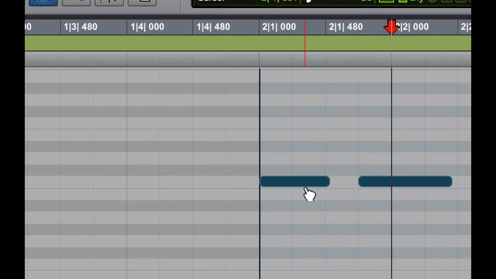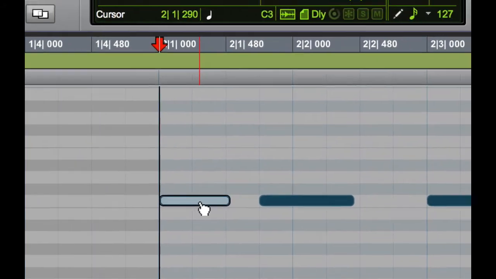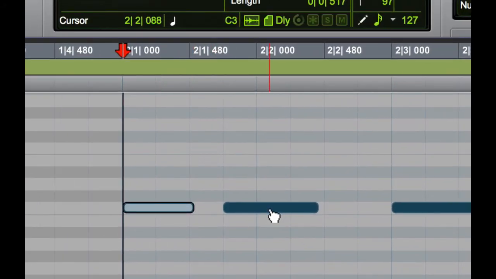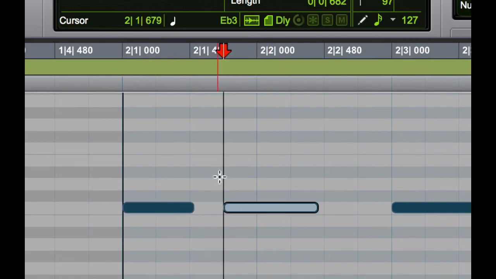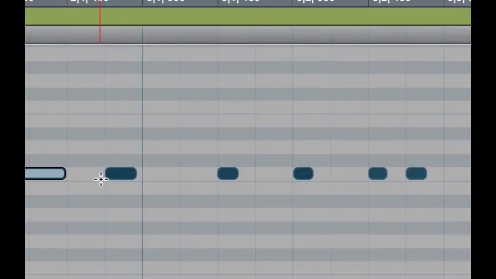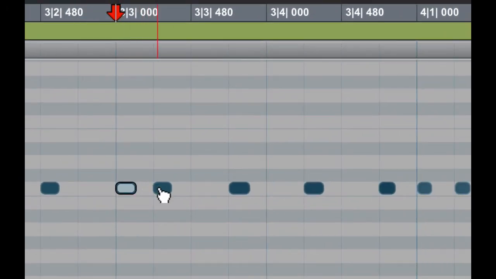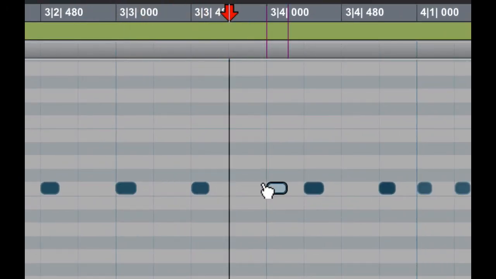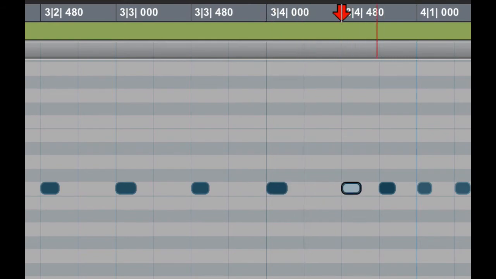For my quarter note, this one got quantized fine. This one, Pro Tools said, you played it so early, I'm snapping it to this 16th note grid as opposed to that one. This eighth note, again, I played so early, it snapped to the next earliest 16th. It should have been there. That one's okay. That's okay. That's okay. This one was too early. This one it snapped too early. This one got snapped too early. This one got snapped too early.